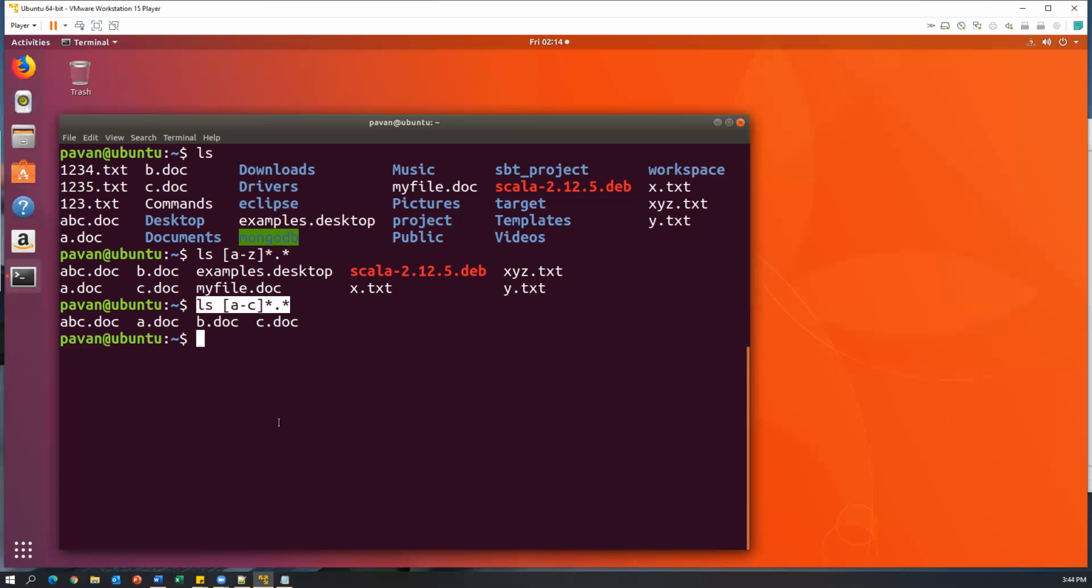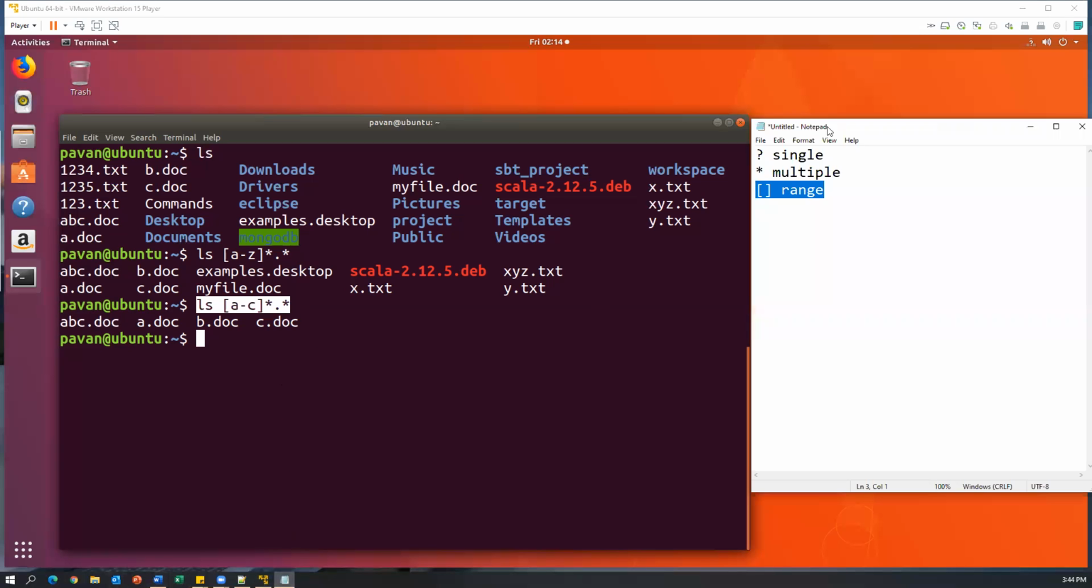So range wildcard expression. So three wildcard expressions we have: single character, multiple character, range. And these wildcard characters we can also use with all the commands in Linux and Unix. So in the coming videos, I'll show you how we can use these wildcard characters with the different types of commands. And if you want to use them with ls command, these are the different combinations we can try.